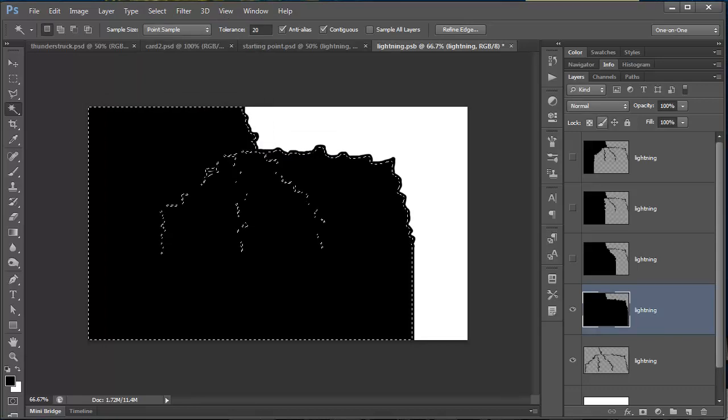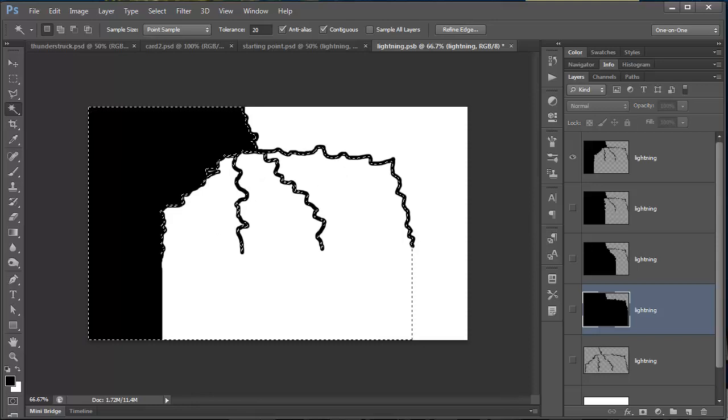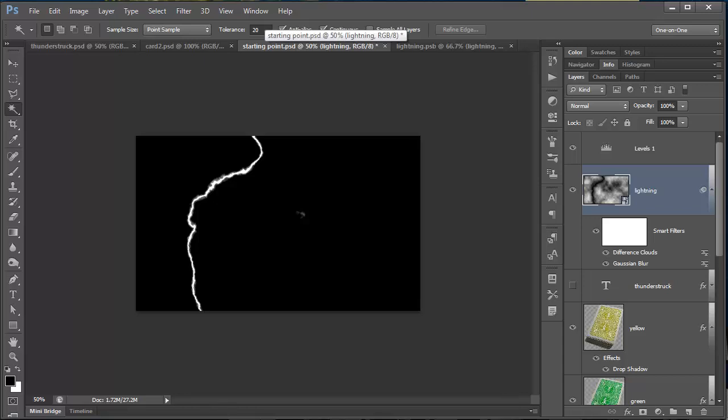Okay, so now we're done with all the layers, so let's turn off all the layers except the white one and the top one. Press Ctrl S to save the smart object, then click over to the starting point document. You'll see the smart object has been updated.